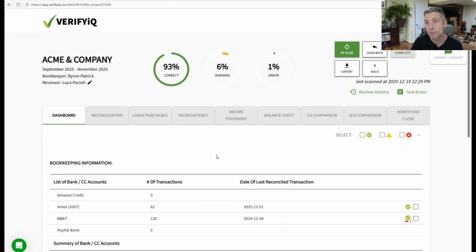And they have two options. They can either send it back to the bookkeeper for them to fix anything that needs to be addressed, or they can complete the review and move on to the next period. So straightforward process, very simple workflow, allows you to focus your eyeballs on the important things rather than clicking through QuickBooks or Xero trying to find potential errors or issues.